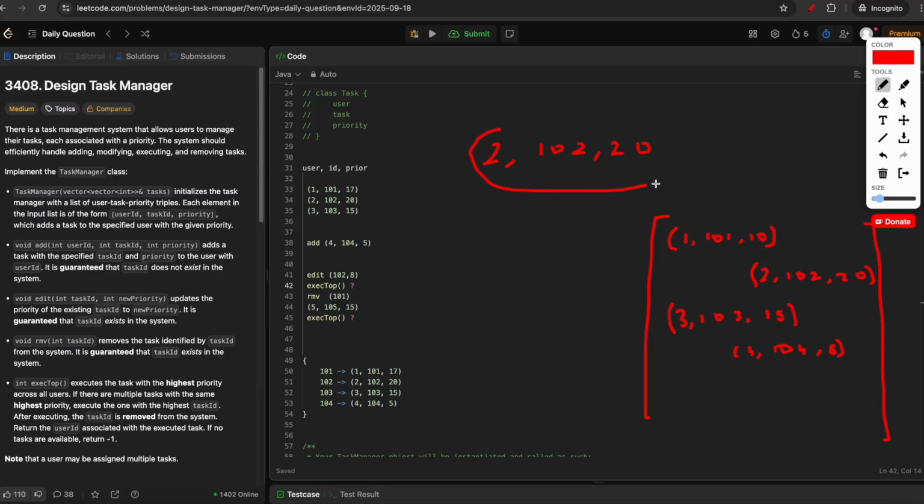Now once we got the object, we have to update the priority. For that, what we can do is create one more object with the same user, the same task ID, but here the priority will be the new priority. So this will be 8. Once I've created the new object, I will insert this into my priority queue. So it will be something like this: 2, 102 and then 8.